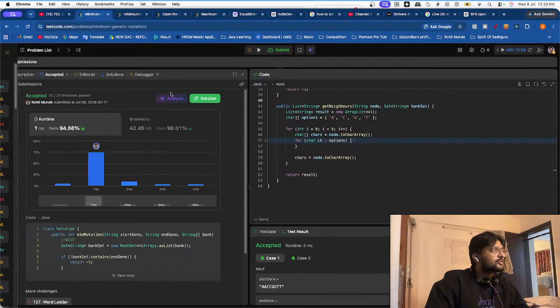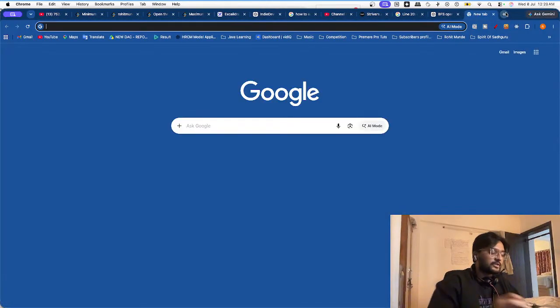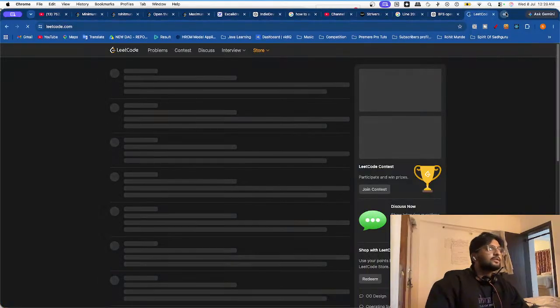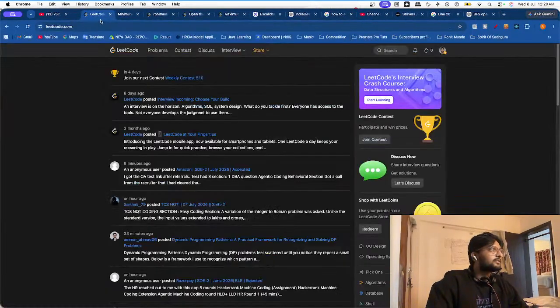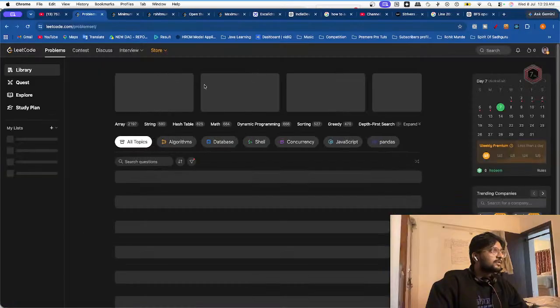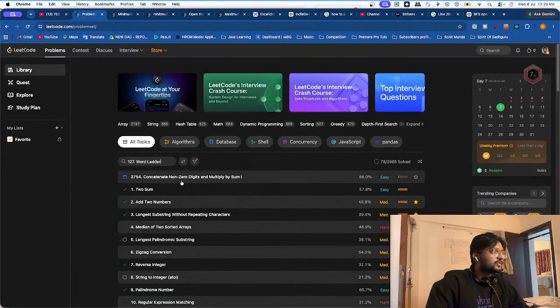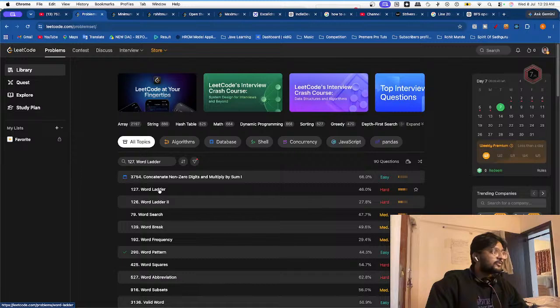I want this solution to be open, so let me open one more LeetCode instance. Get it over here. Problems and search for this word ladder. It's a hard problem, you know.